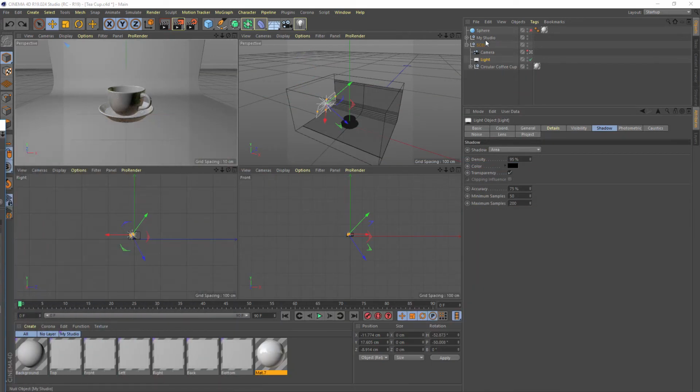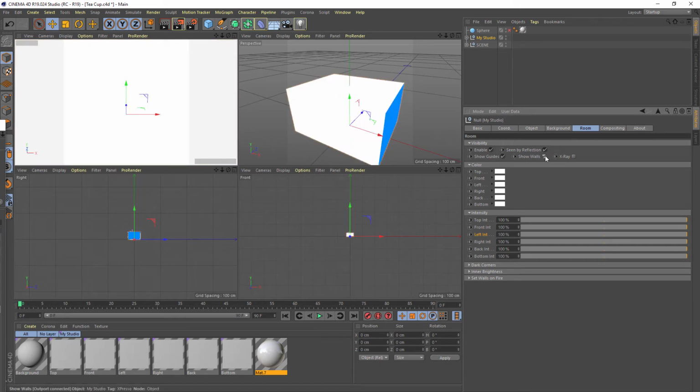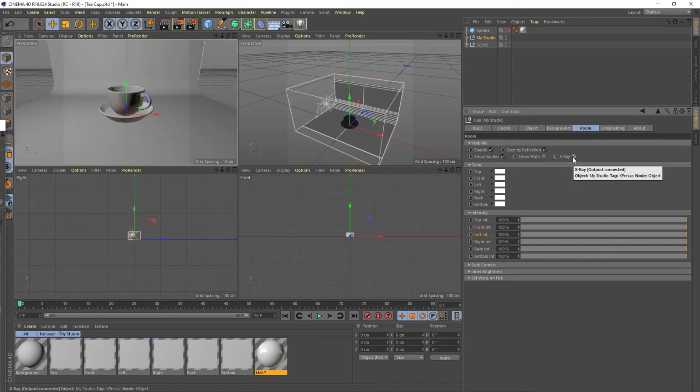Next, let's go and have some fun. There's more. So I can show the guides, hide the guides, show the walls. I've shown you this before. And change the colors. Change intensity. But there's more.